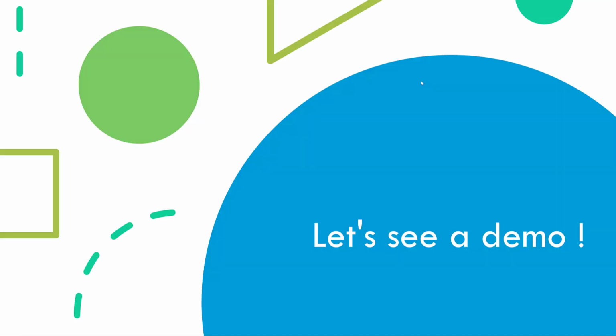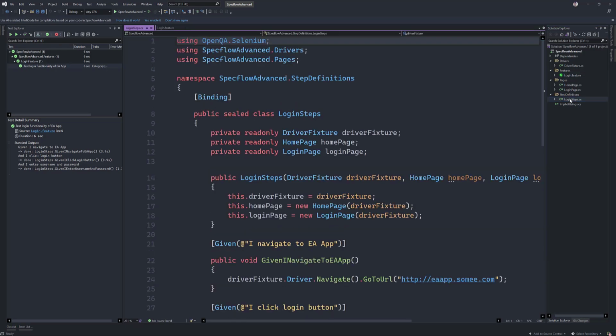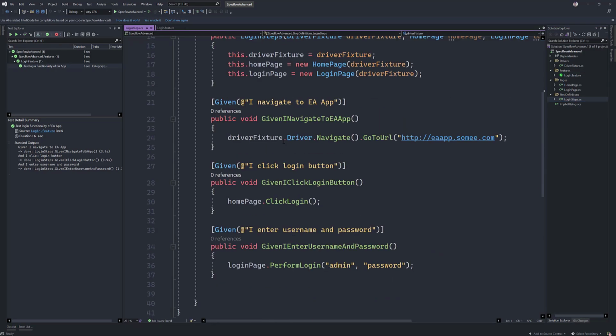Let's quickly see the whole theoretical aspect in a practical demo in this particular video. And as you can see, this is a very simple Selenium C# code which has a SpecFlow scenario, something like this. And it's going to perform a simple navigate to the application, perform a login button click, and then enter the username and password. That's the simple scenario, and the step definition for this particular operation is implemented over here.